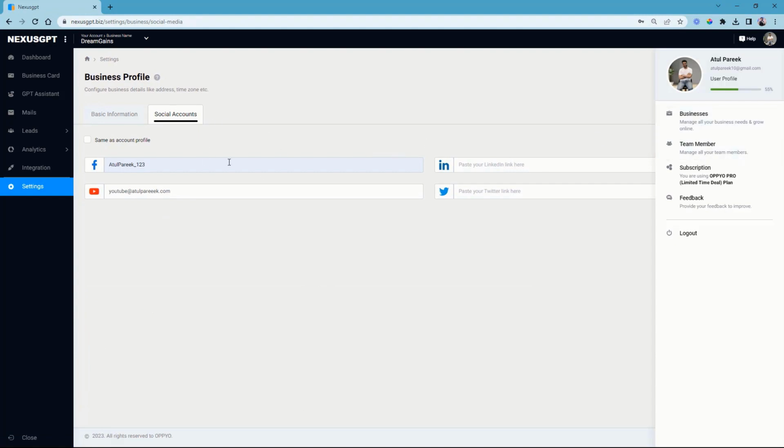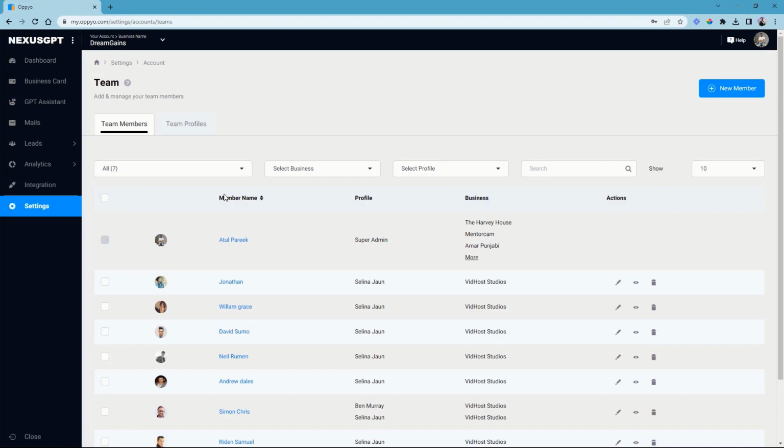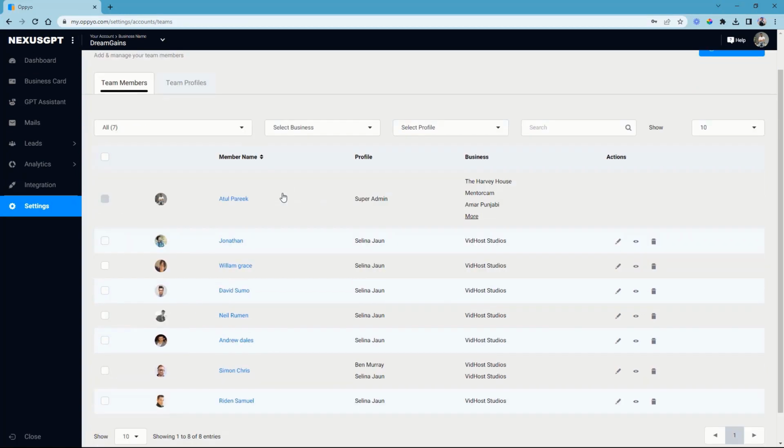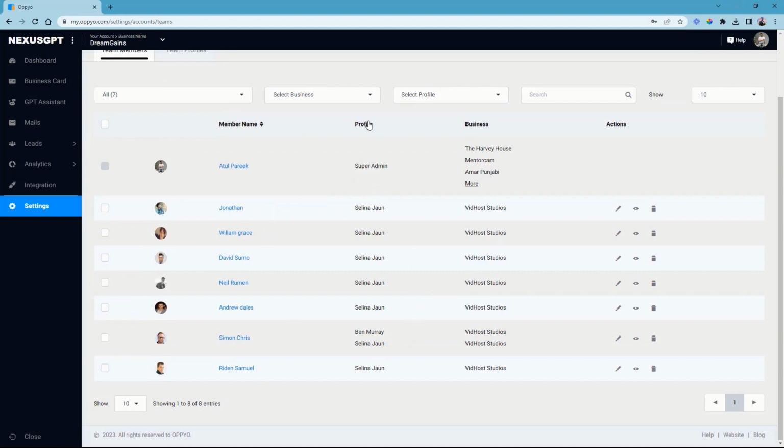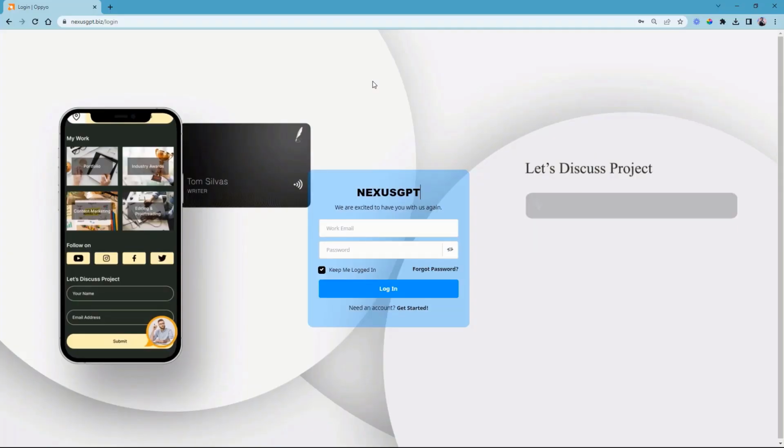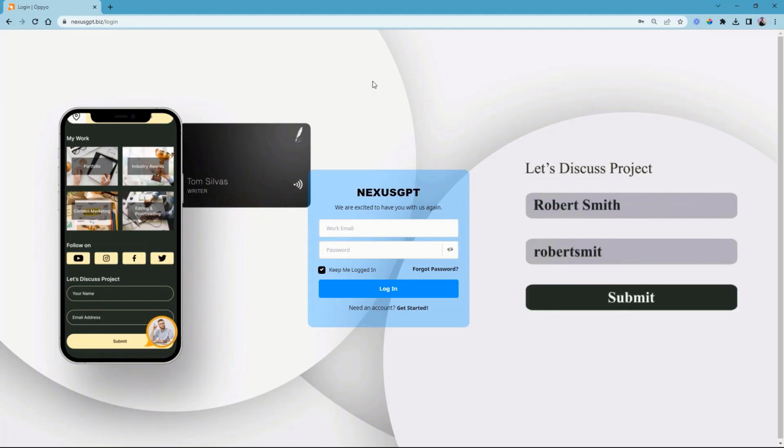Next we'll see the user profile. Business is the same section which we are editing right now, and the second is team members. You can manage all your team members here, and you can just click here to log out of your window, and it will log you out from NexusGPT.